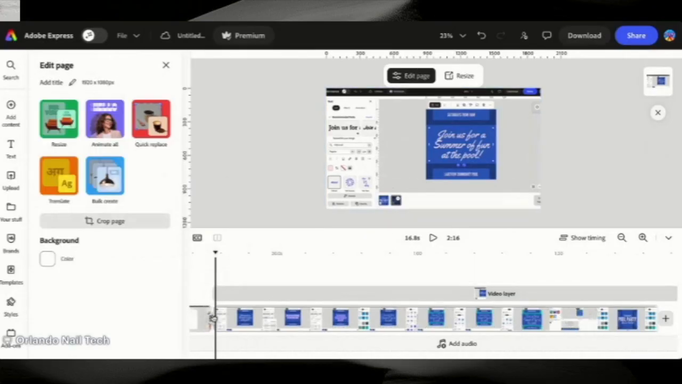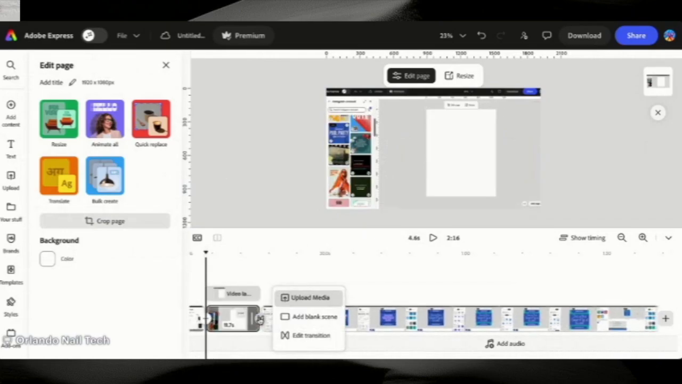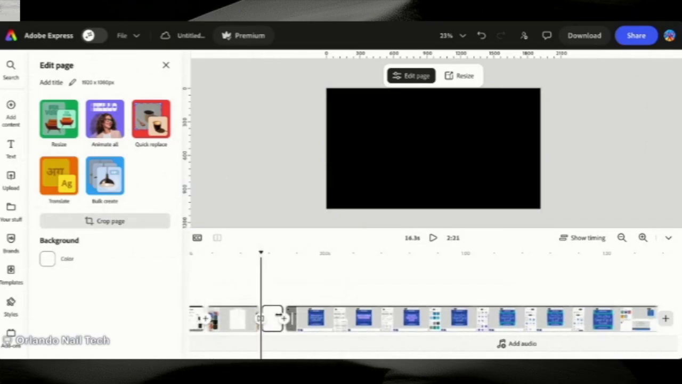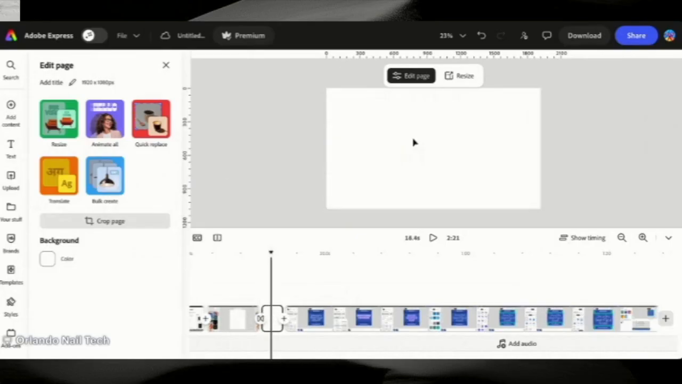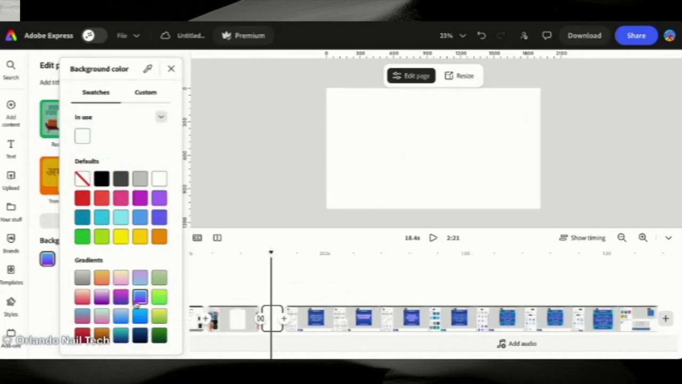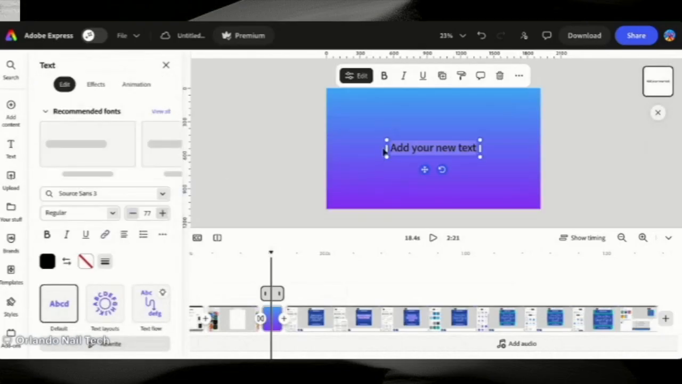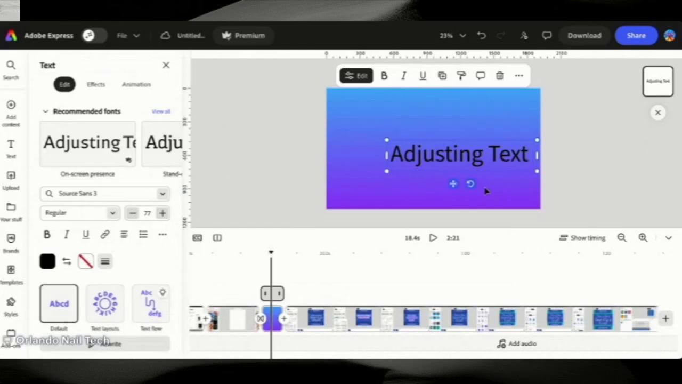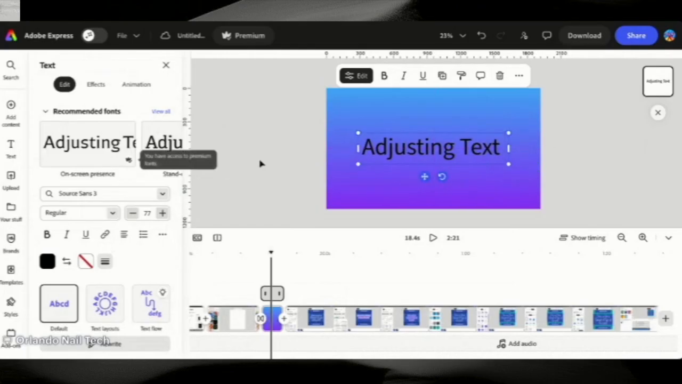I would prefer to add a blank title slide in between these. So I'm going to add a blank scene. We have our blank scene here. And you can make this whatever color you want. You can make it a gradient, add something like adjusting text. All right, so there's your title slide.